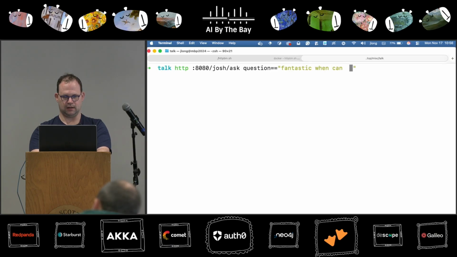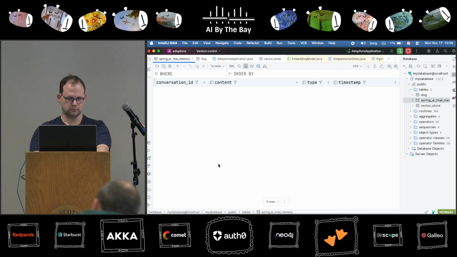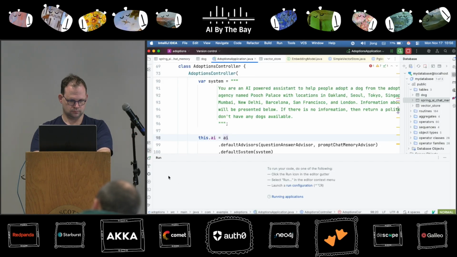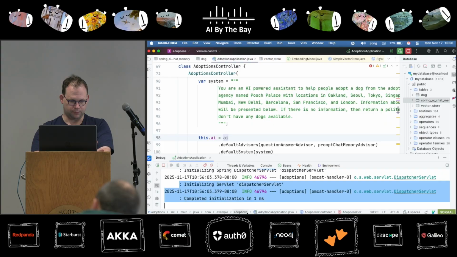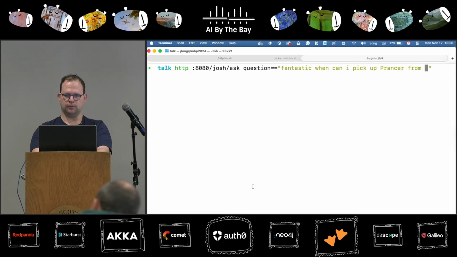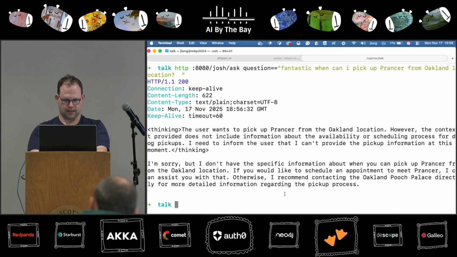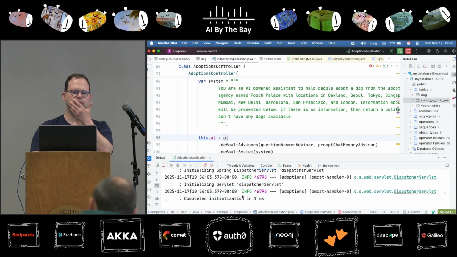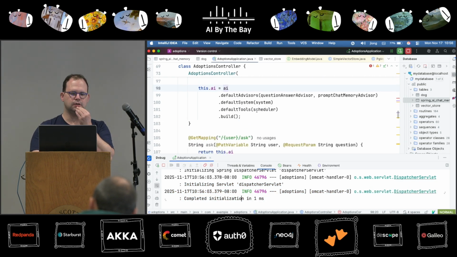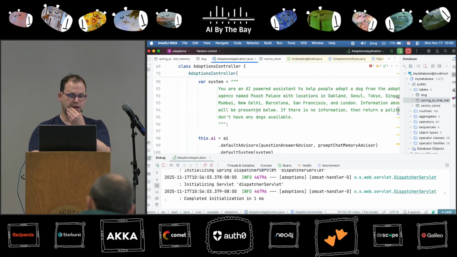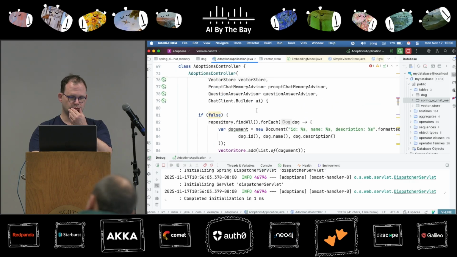Fantastic. When can I pick up Prancer? So on that run, it didn't run your tool. No, the model's like, I don't need to. I know that I have this scheduling tool available, but I'm not going to call it this time. No output here. When can I pick up Prancer from the Oakland location? Okay, and this has got the scheduler, default tools.